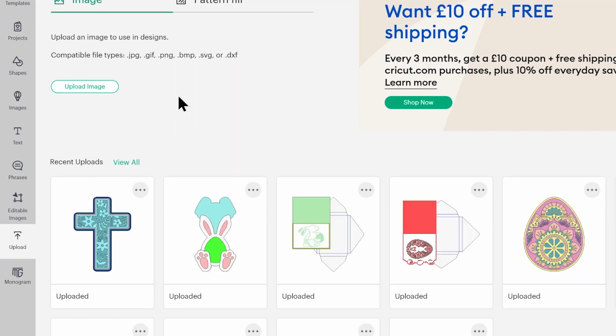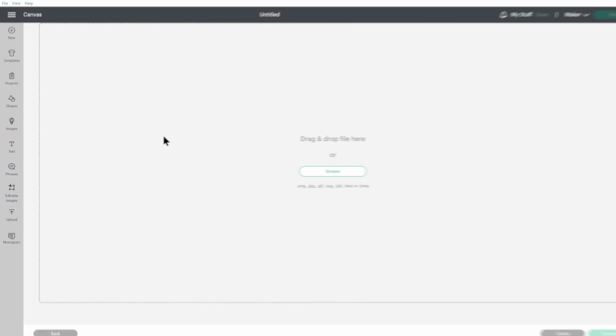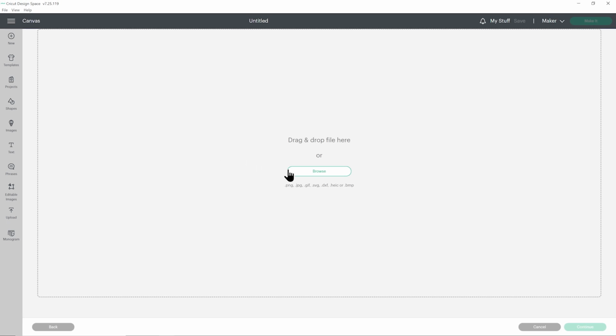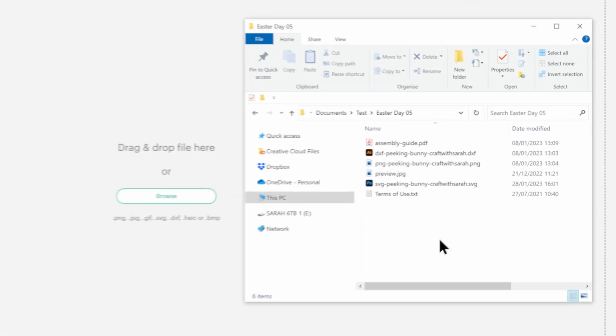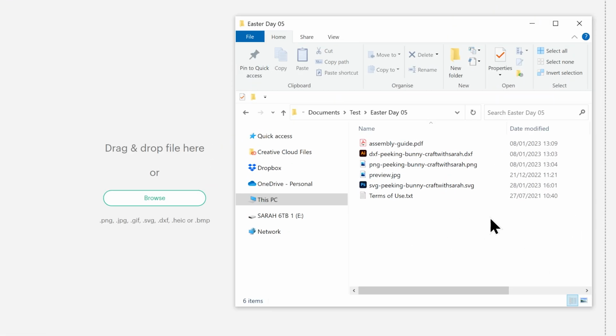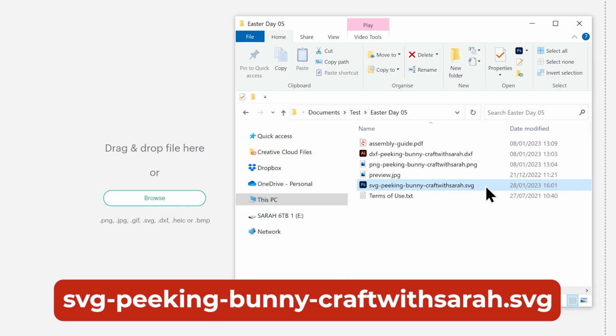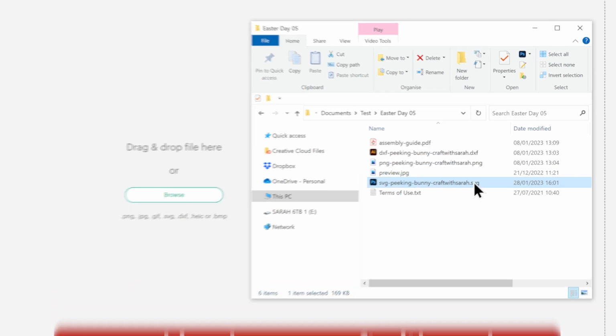Open up Design Space, go into Upload over on the left, and then Upload Image. You can then either click Browse to find the file on your computer, or drag and drop it in. Make sure you choose the unzipped version of the folder, and then the file to choose is the one which starts SVG in the file name.